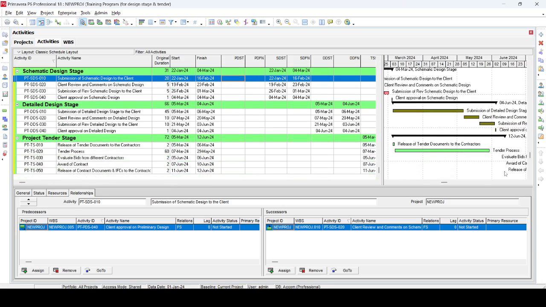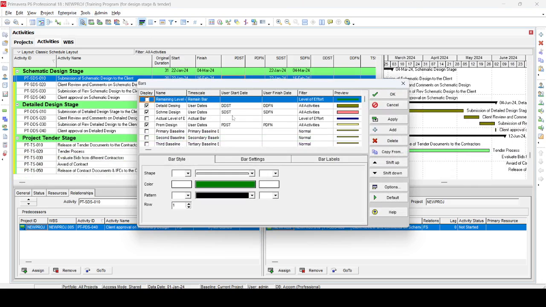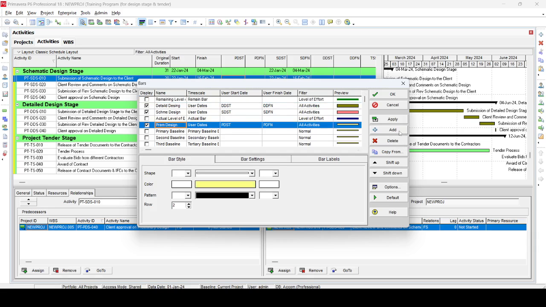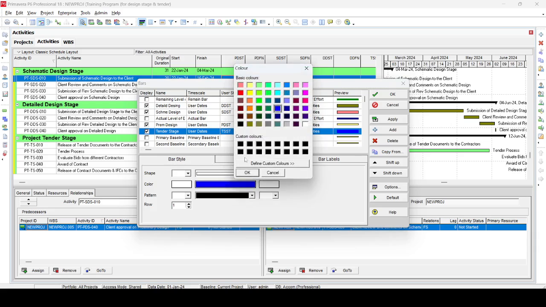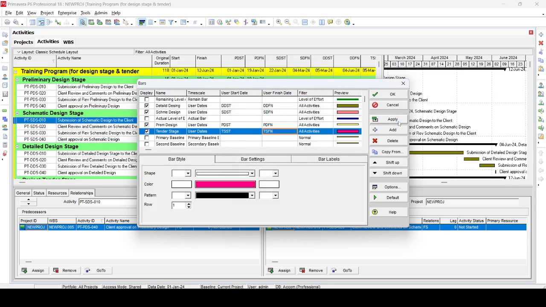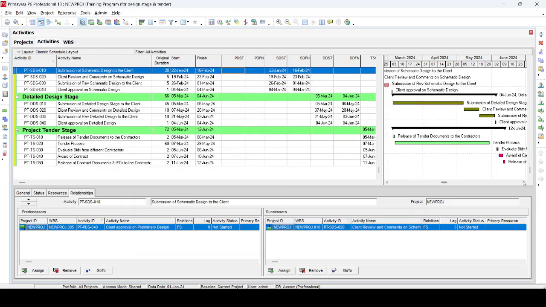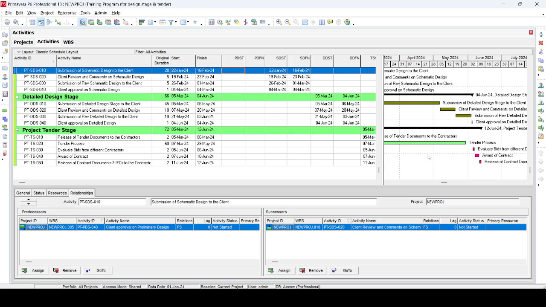Now we want to show the tender stage, so we go again in the bar and then add one more. We call it tender stage. Then the time scale you select user dates, and the start is the tender stage start, which is TSST, and similarly tender stage finish. And then just select this color, make it this red color for example. Okay, something in the dark pink, apply, and okay. See, this is the tender bar. Here this shown our remaining. So we just go here.